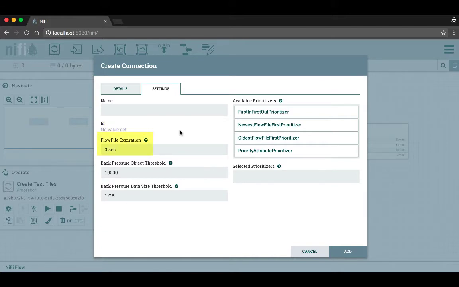Flow file expiration is set to 0 seconds by default. That means that flow files will never expire in this connection, and this is typically what you want in most cases because you don't want your data to expire before you process it. However, sometimes data may only be good for a certain amount of time, and this is where you could set that time limit so that it'll be deleted if it's a certain age by the time it reaches this processor.